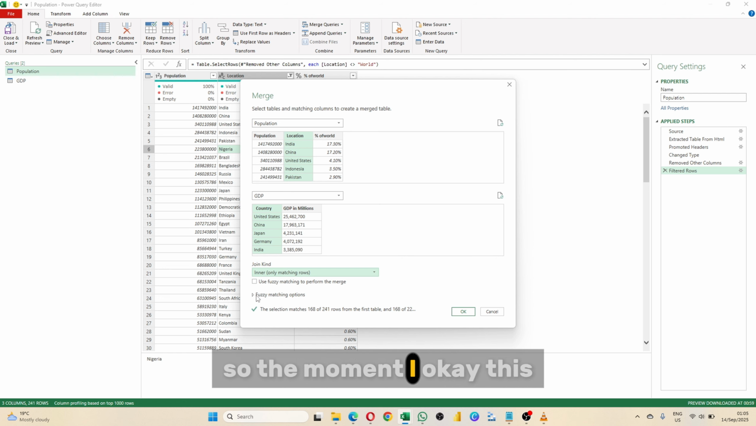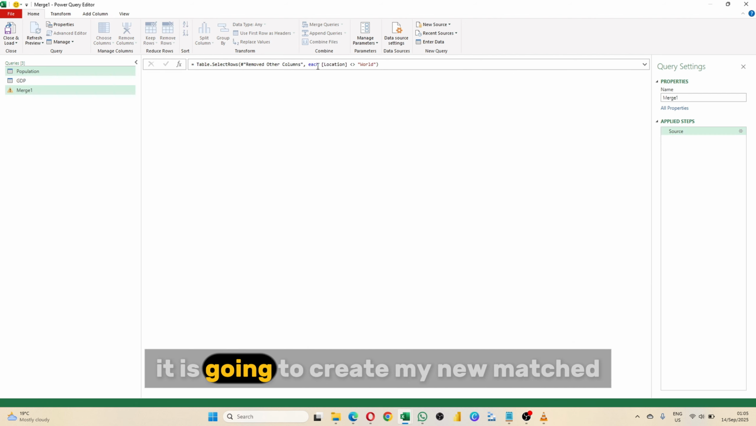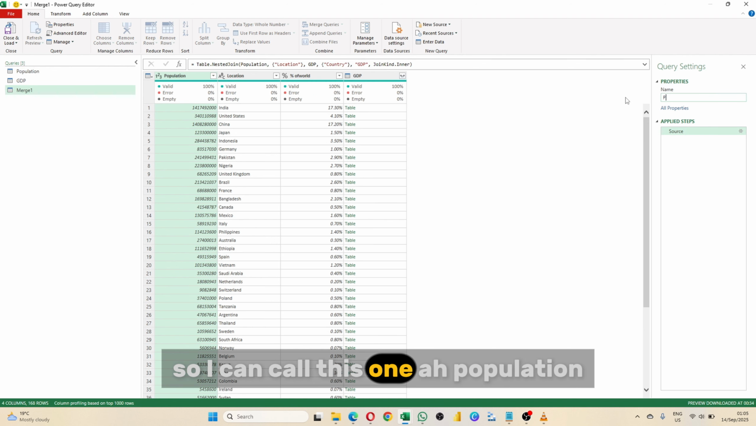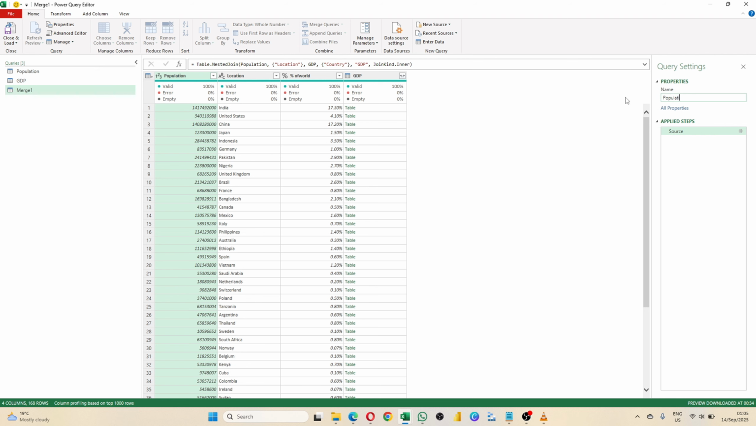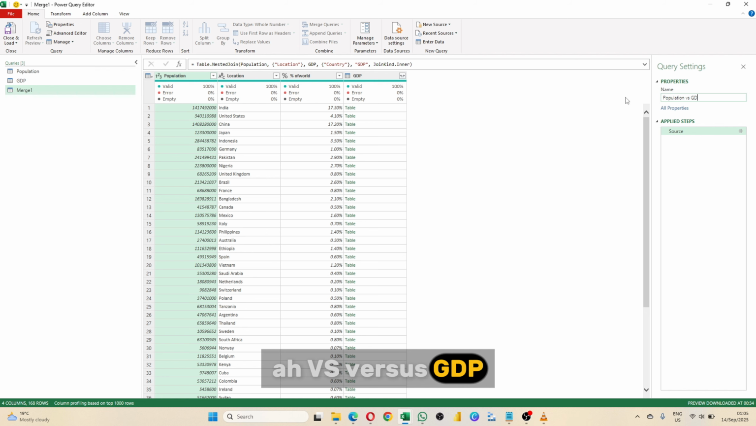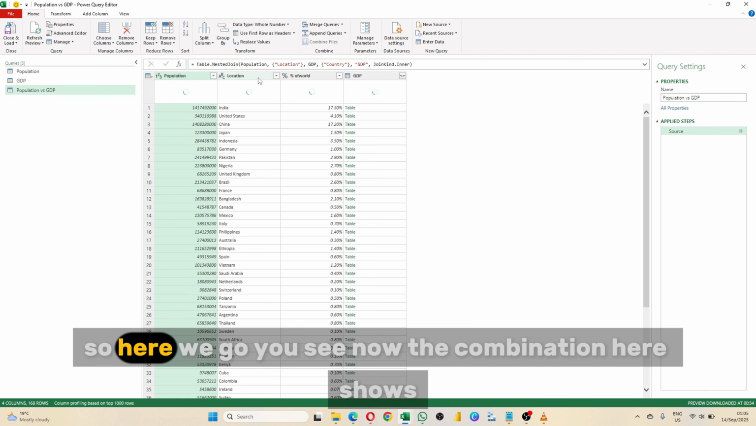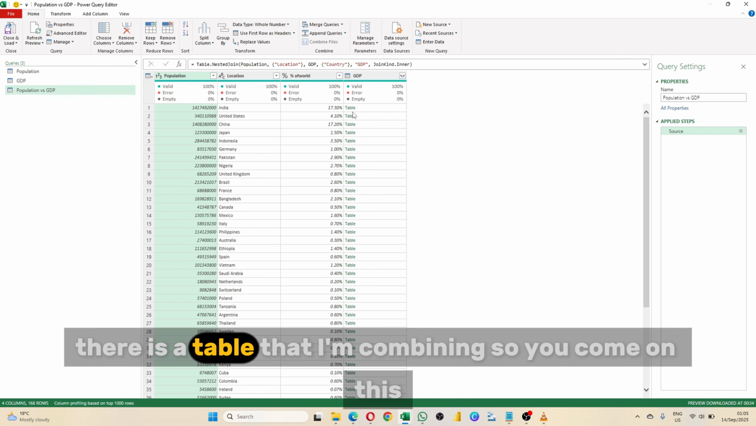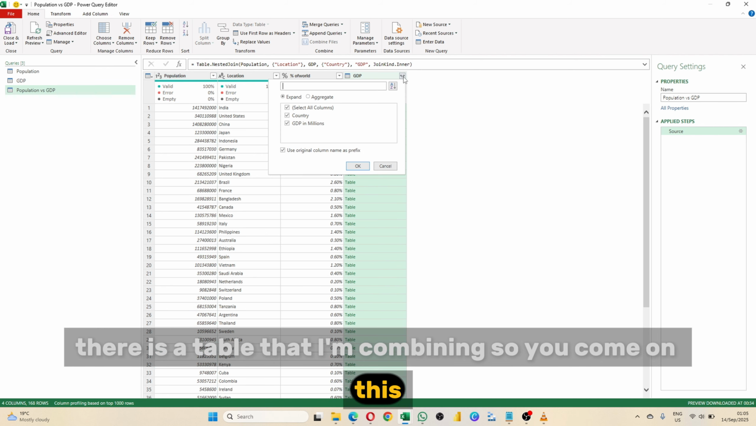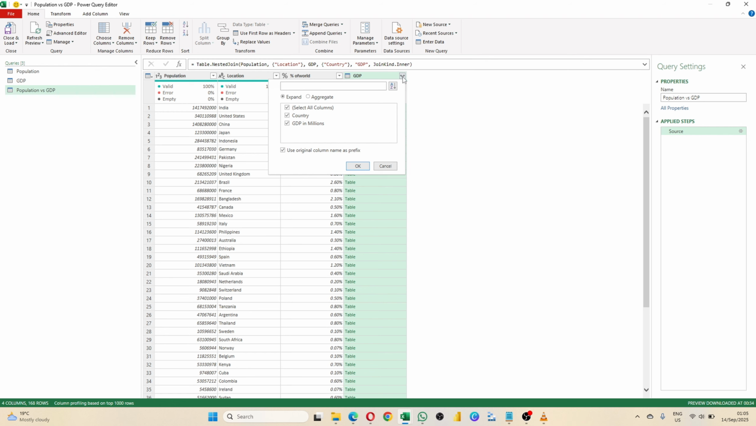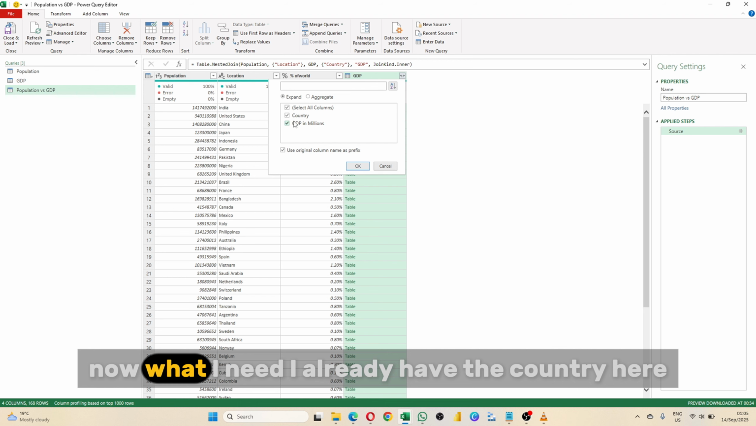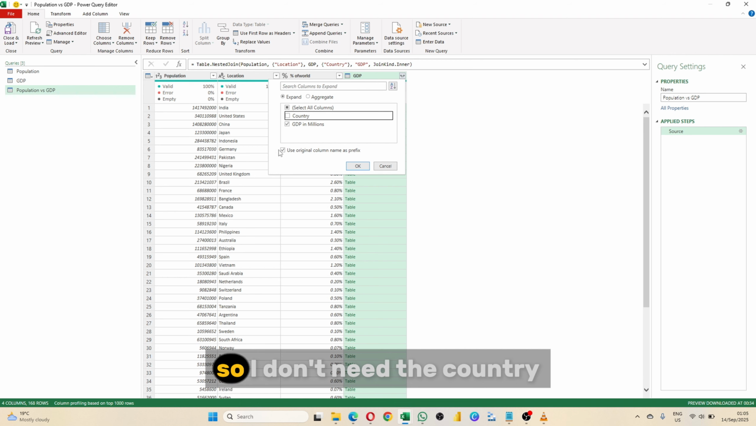So the moment I OK this, it is going to create my new merged table. So I can call this one population versus GDP. So here we go. You see now the combination here shows there is a table that I'm combining. So you come on these arrows for combining. Now what I need, I already have the country here, so I don't need the country.